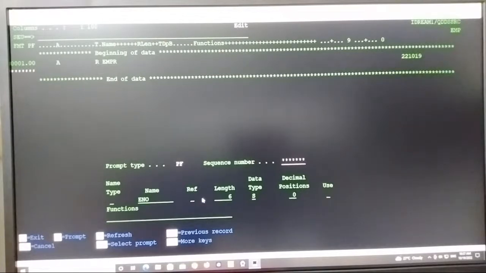And for creating a physical file, no function keys are mandatory for creating a physical file DDS at any level, whether it's file level, field level, record format level, or key field level. No functions are mandatory.